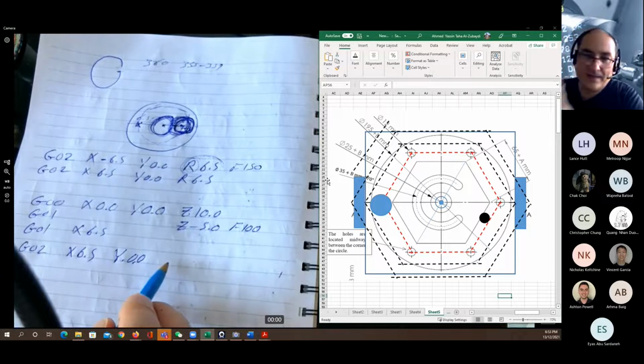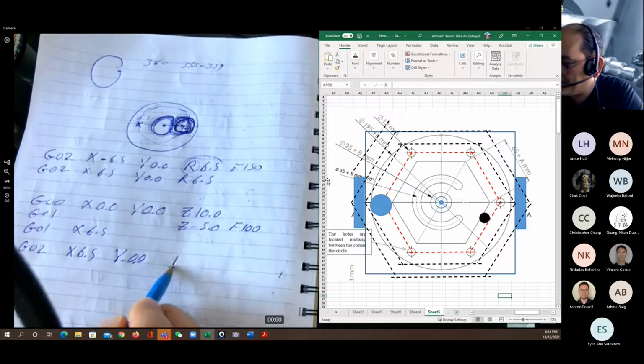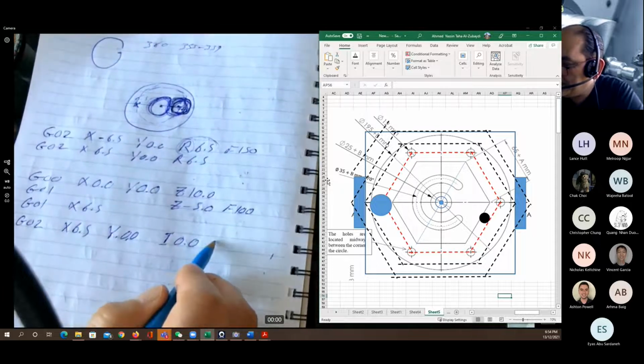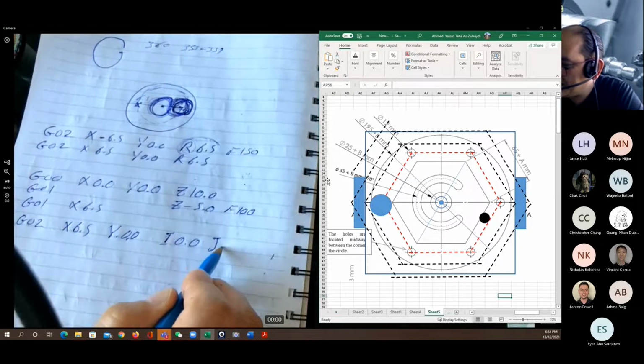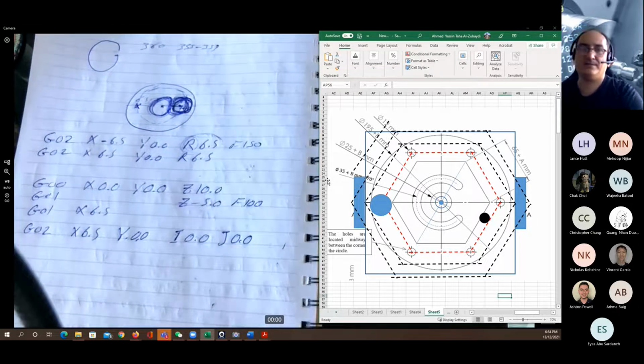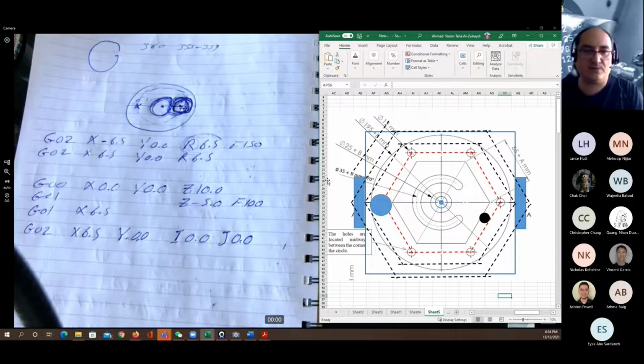Now, in that case, I cannot write the R. Instead of that, I'll write down that the I is equal to 0, 0, and the J is equal to 0, 0. The machine will understand that it needs to go around the datum point in a full circle. It will calculate the radius, and it's going to be 6.5. So the cutting tool will move and go back to the same position.